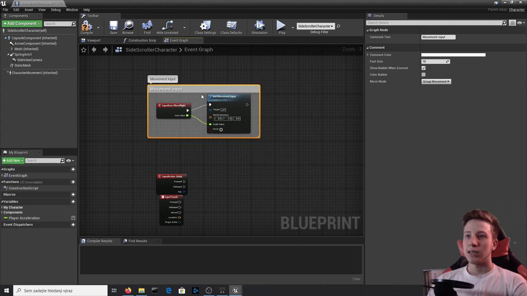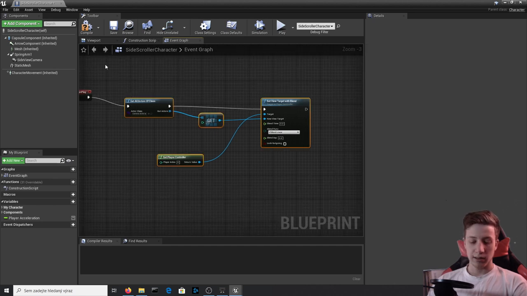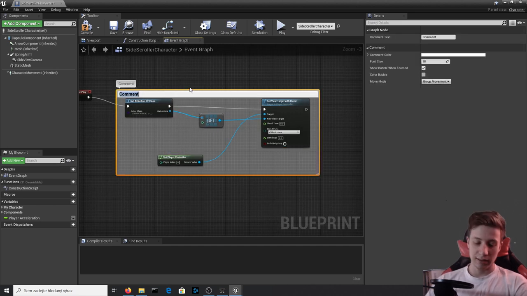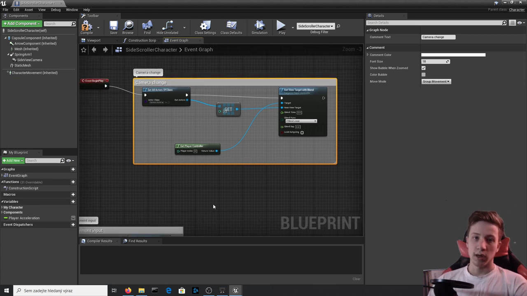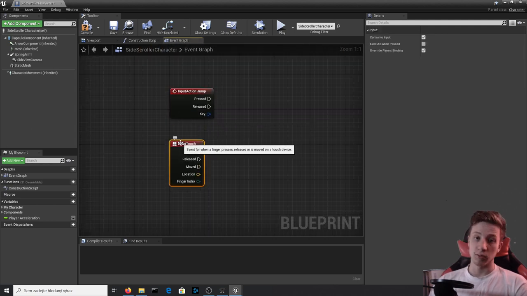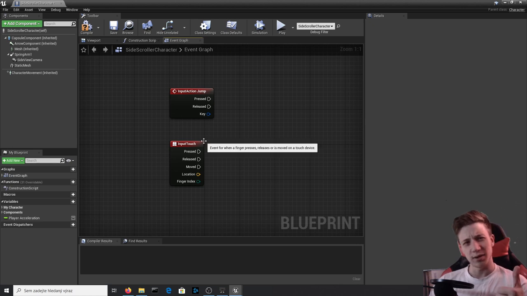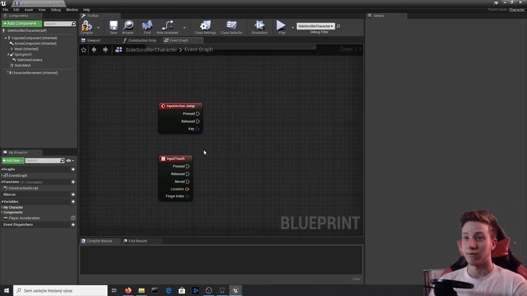If you wonder what these columns are, you can use them to, for example, select all of this, press C, which will create a comment, and call it camera change. It's just to let you know what you are actually doing with your code. For example, when there are multiple people walking, or actually only one human.